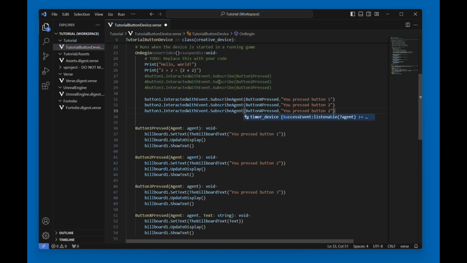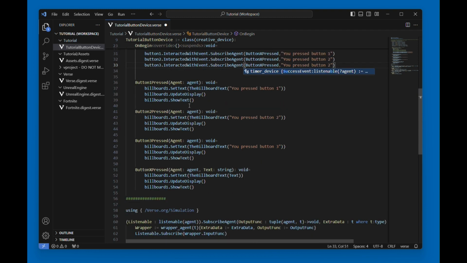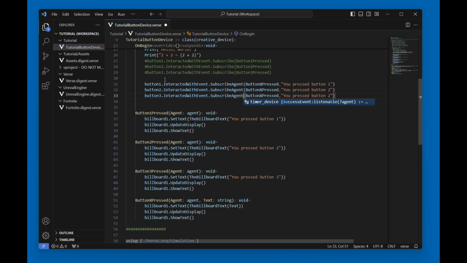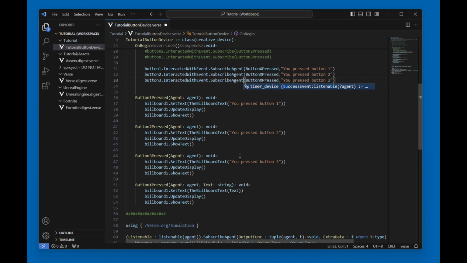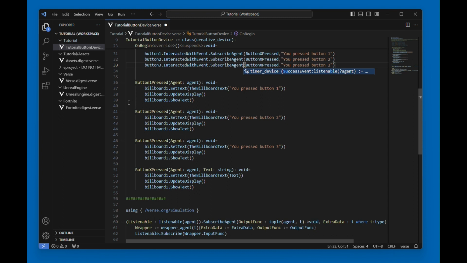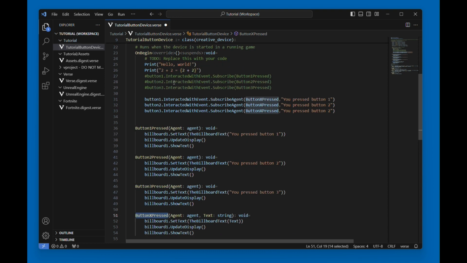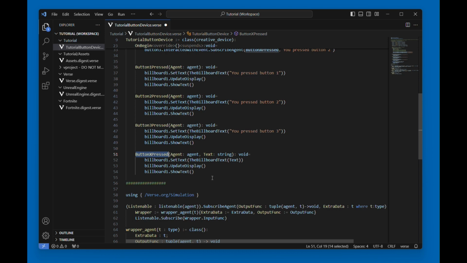Yeah, so now instead of just interacted with .event.subscribe, now it's subscribe agent and then button. Okay, so now we got our 3 buttons. And we commented these out, so it's going to ignore these 3. I could really delete these for all intents and purposes, but I'm just going to leave them for demonstration. So now it's going to use this function, because we commented out our interacted with event buttons. And so now it's going to use this function.